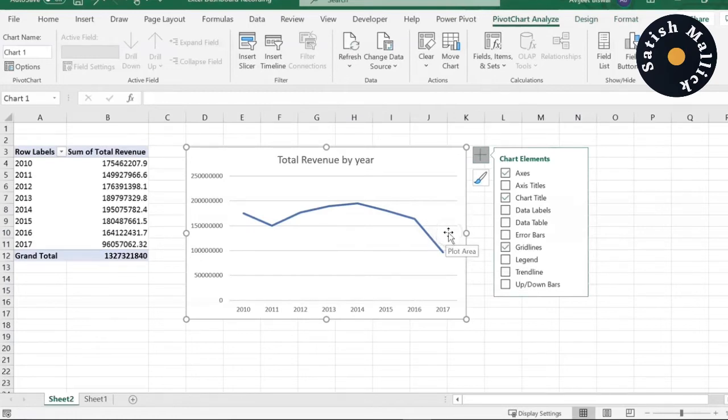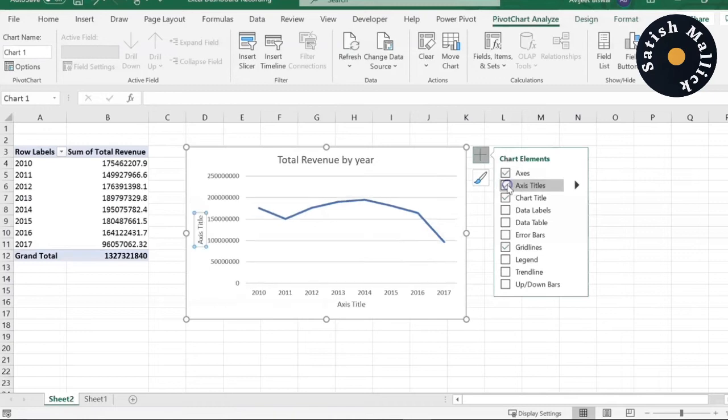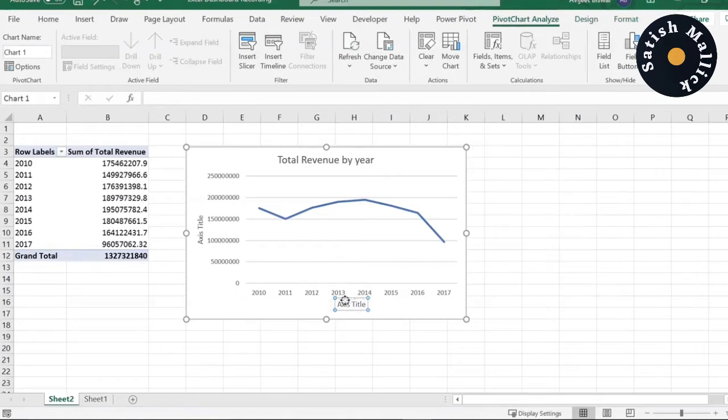Now let me add axis titles. So we'll label our x-axis and y-axis. Here under x-axis, I can write it as year. Similarly on the y-axis, I'll put revenue. Okay, you can move a bit.